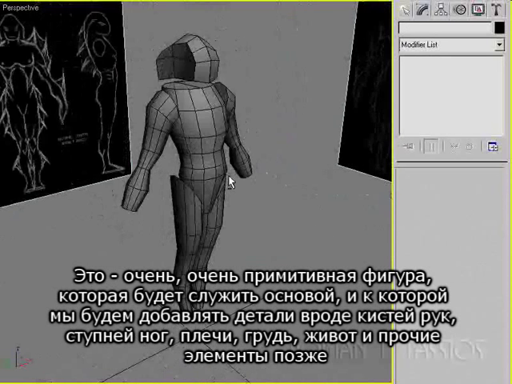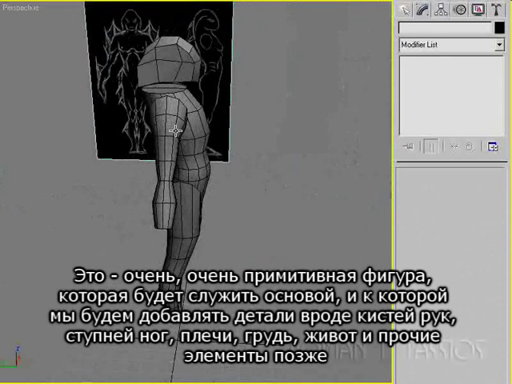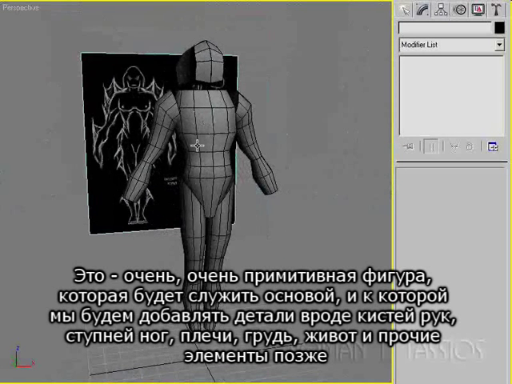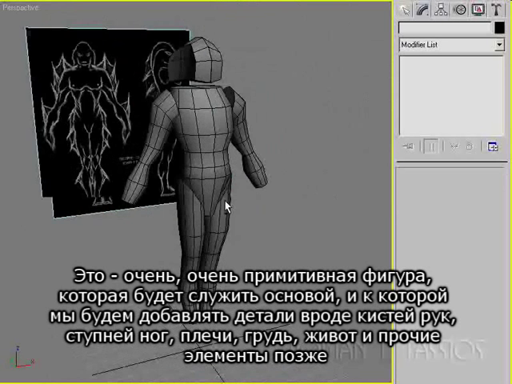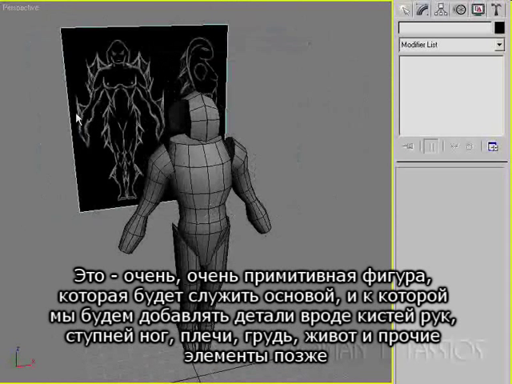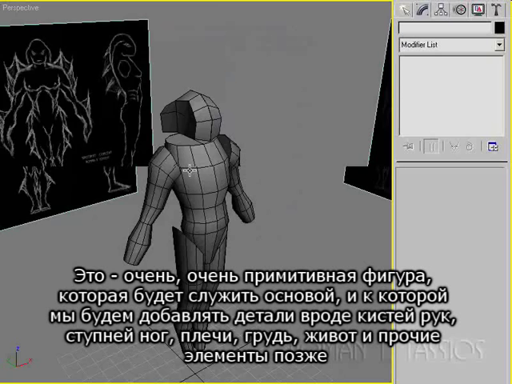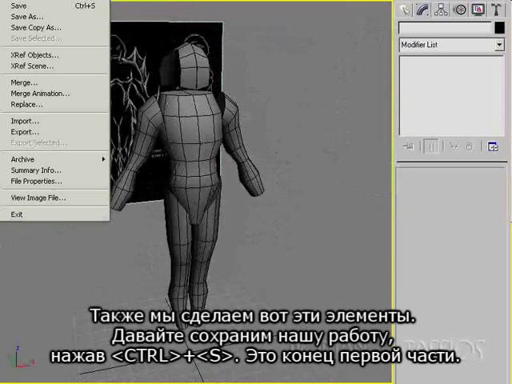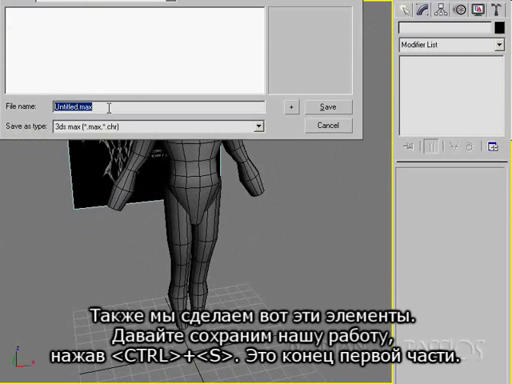We'll be adding details like defining the hand, the arm, shoulders, chest, abs, adding these fins later on. So, good idea is to save your scene now.